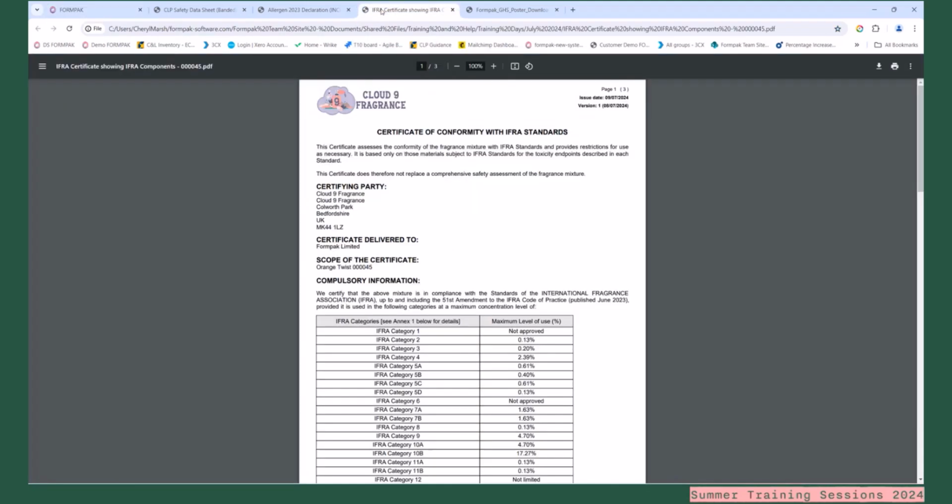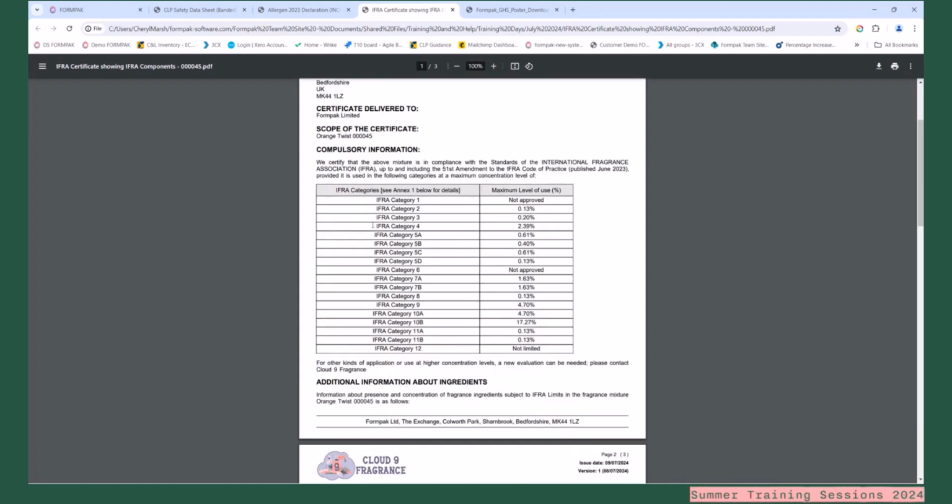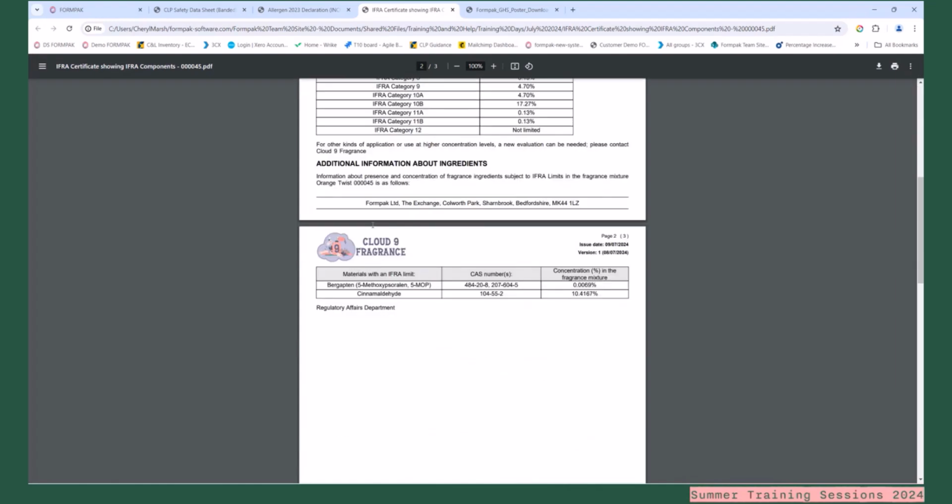Okay, so now we've added that, we want to have a look at our supplier's IFRA certificate. So if we have a look at the IFRA certificate and scroll down, okay, we can see that the IFRA certificate contains bergaptin, and bergaptin's usually present from natural complex substances, so essential oils, and we've already added the cinnamonaldehyde to the mixture, and we've already got the orange oil.